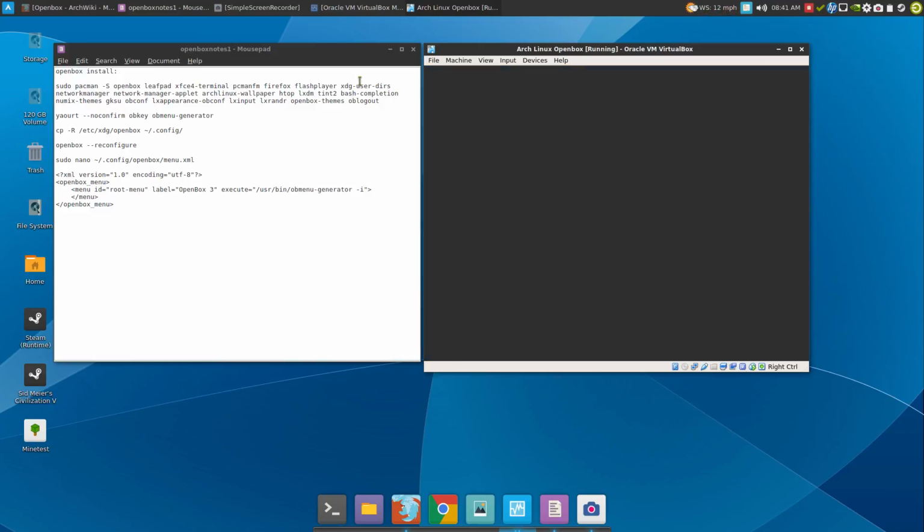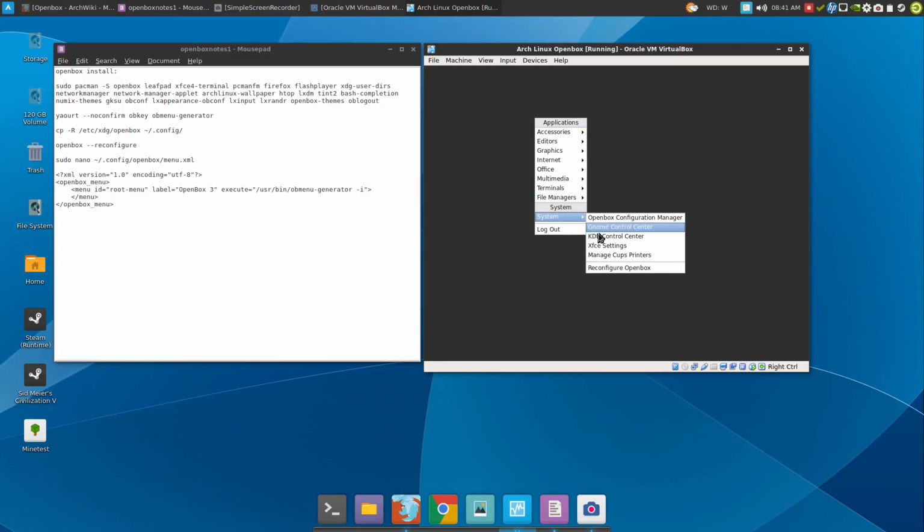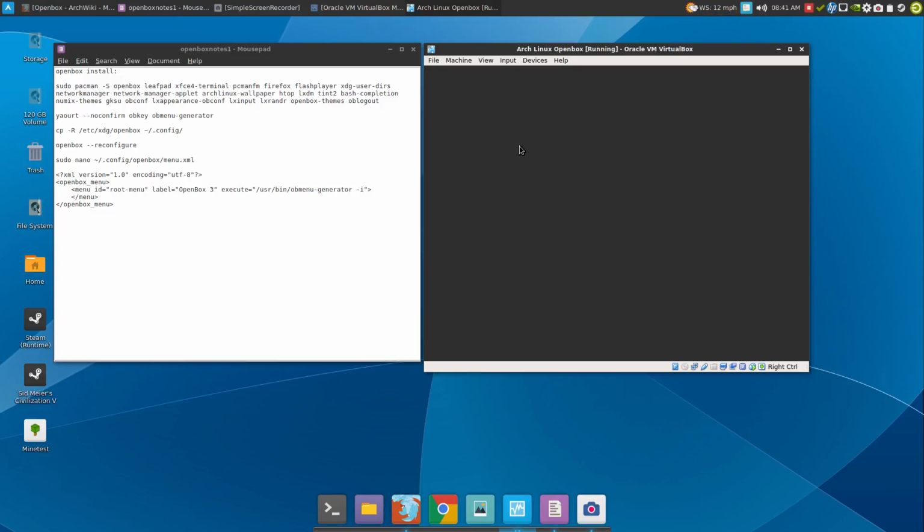There you go. We got ourselves Openbox. As you can see right here, it has nothing but just a blank, kind of dark tan or brownish gray color. And if you right click, you got yourself your menu. This is a static menu, the default one from Openbox itself. So just to show you a few things on how to configure it real quick.